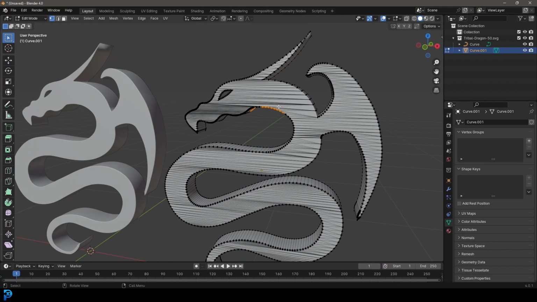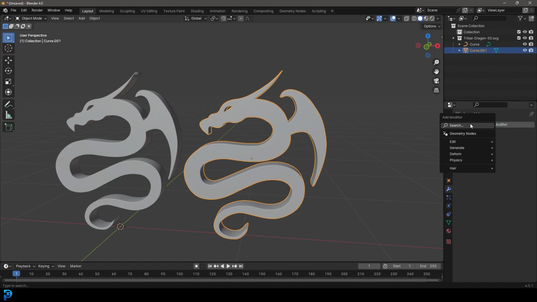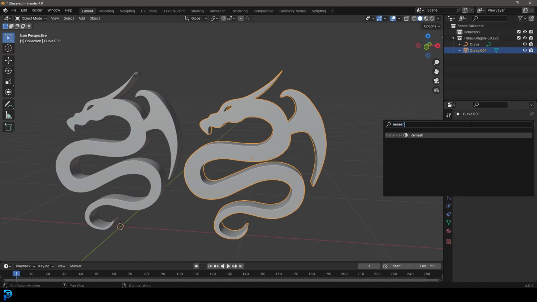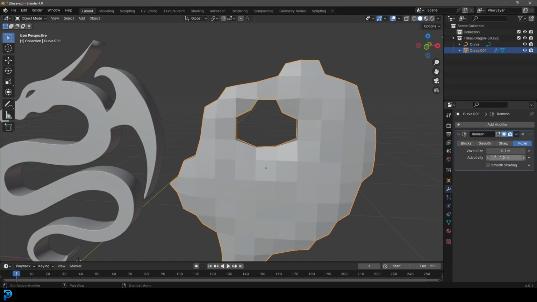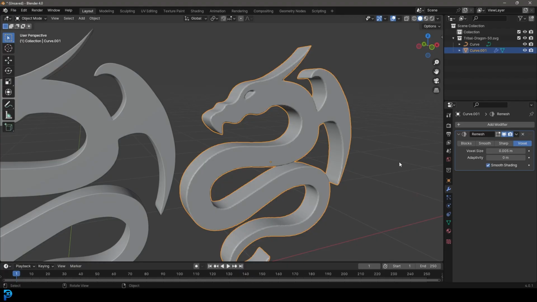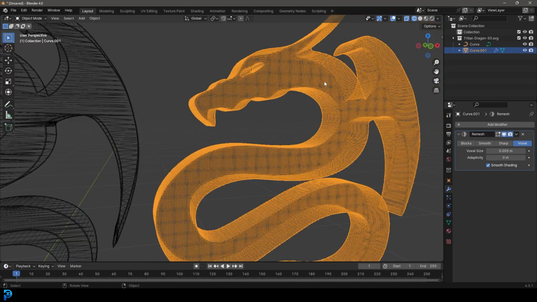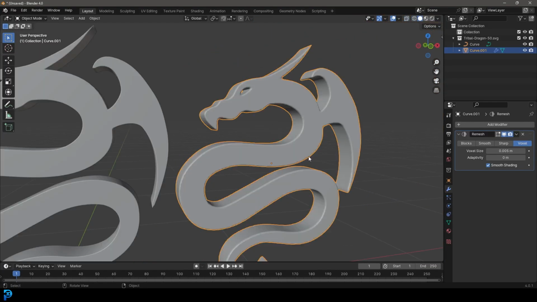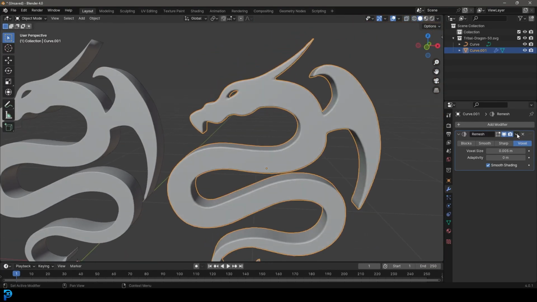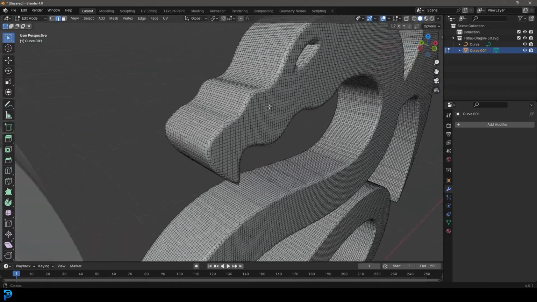It's very messy though. So if you wanted to, you could go to your modifiers, add modifier, and search and type in remesh. Click on remesh, and then come here to the voxel size, make it 0.005, and enable smooth shading. So now, if you go into wireframe, you can see it's very high poly, but it's made it a bit cleaner, not as triangulated, and you can kind of apply that if you wanted to. And then you have a cleaned up mesh.